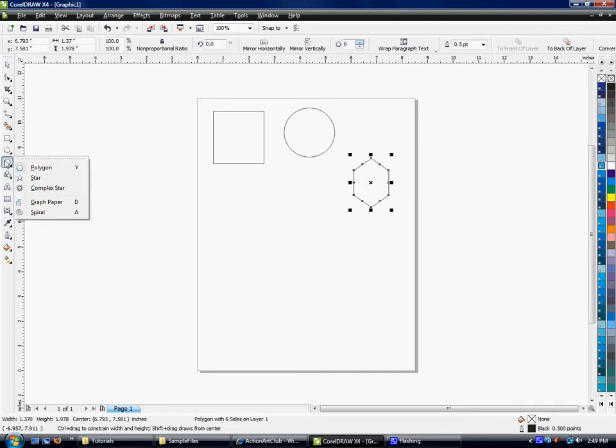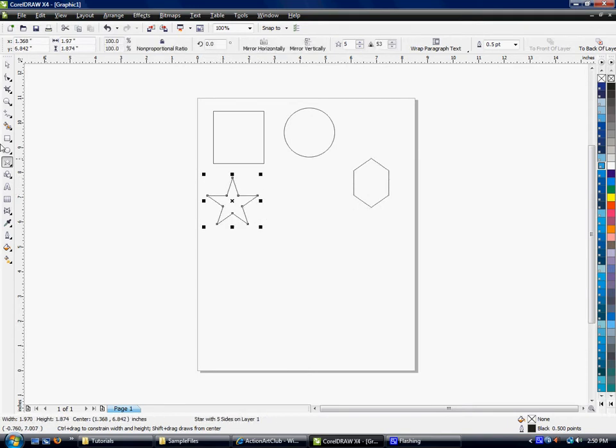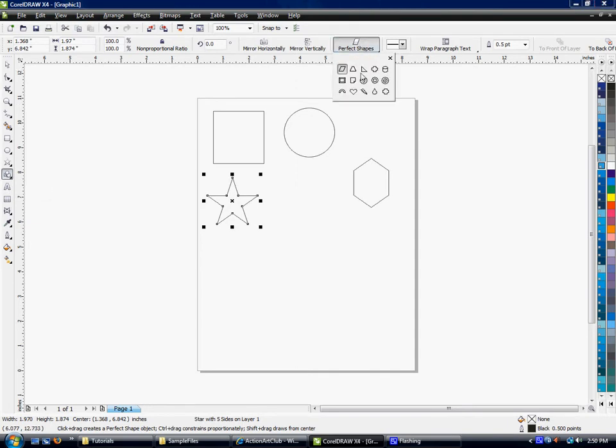Underneath of the polygon tool is the star tool. If you're using an older version of CorelDRAW, there might not be a star tool. You may have to use the polygon tool to create a star. So then we're going to create a star, and you can change the sides of the star as well, how many points and things like that. We do have some other shapes available under this basic shapes button, and if you click on this, you can see various shapes that are offered.